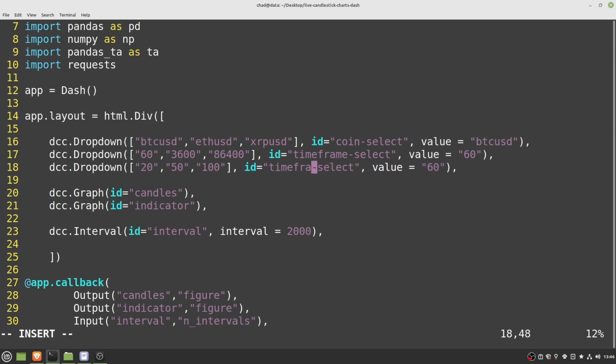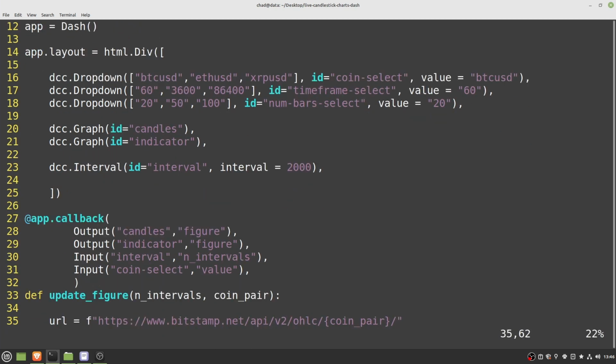And this will be the number of bars. So num bars select. Those are our 2 new drop down objects here. I'll change the default value here to 20. And as before, we need to add those as inputs to this function so that whenever any of these values changes in the dropdown, it makes sure that the candlestick graph is redrawn.